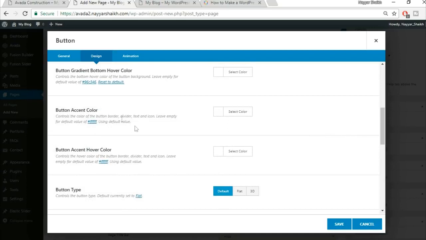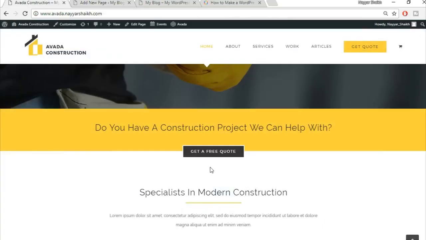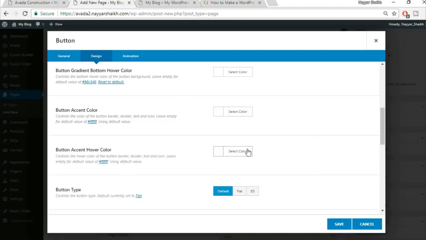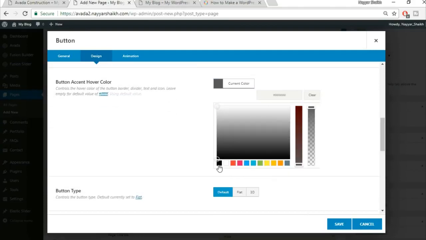Now accent color, accent hover color. As I said to you earlier also, accent is just the text. So text color is white, and when we hover it becomes black. So accent color is white, so select white from here. Hover color is black, so select black from here.